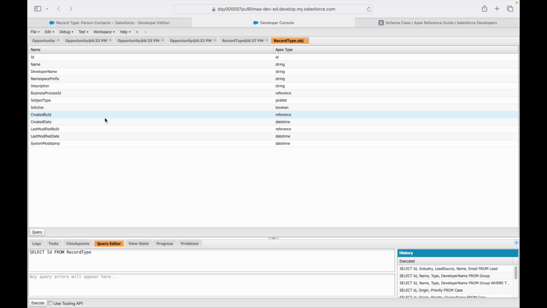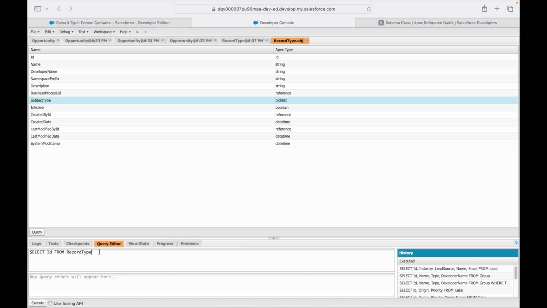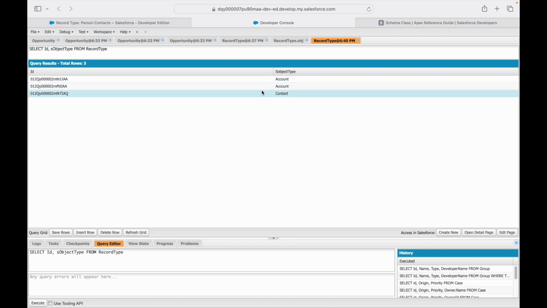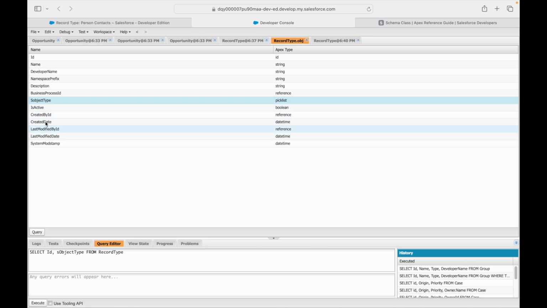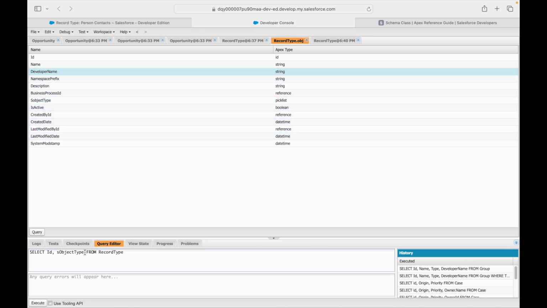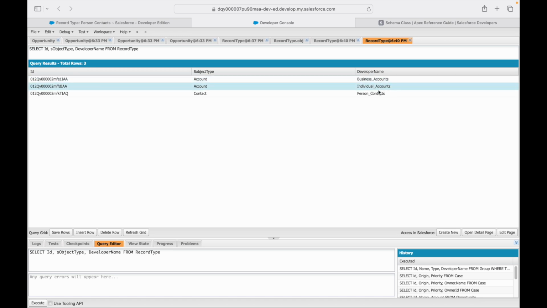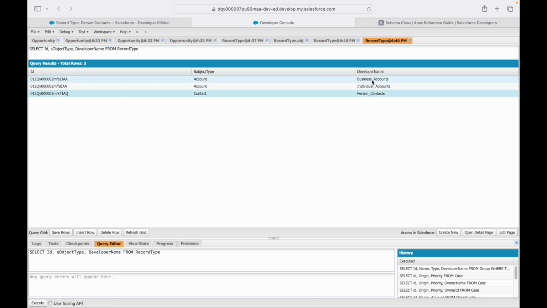Okay, coming back to the use case, record type.obj has a field called sObject type. Okay, what I can do here is I can simply try to show you what this contains. So sObject type is basically the object for which the record type is there. So if I execute, you'll see 2 entries are for account, 1 is for contact, as expected. What else is there? There is something that's called a developer name. Now developer name will tell you the API name of each record type. Let's go ahead and try to query and see. So you see business accounts, individual accounts, person accounts. The label is with the space and the API name or the developer name is with the underscore.